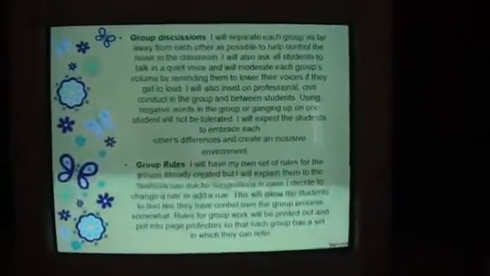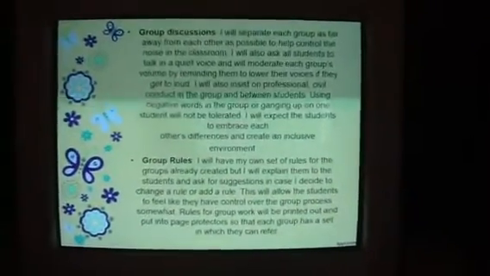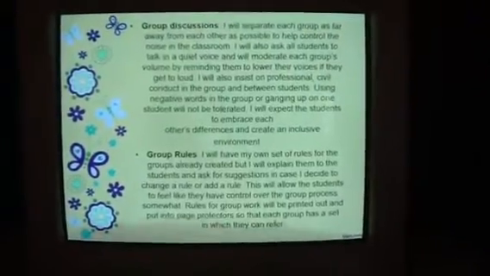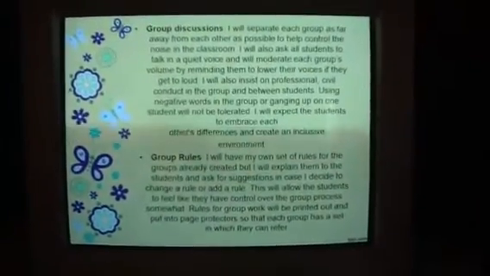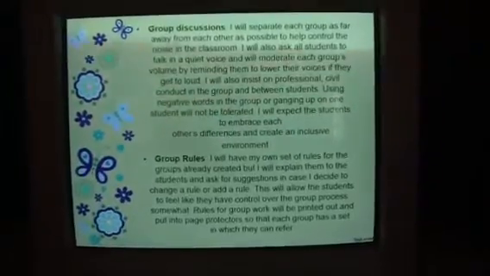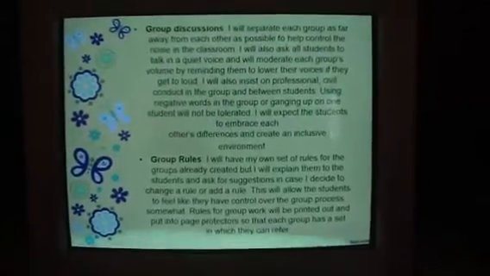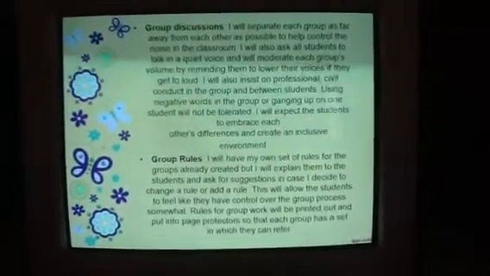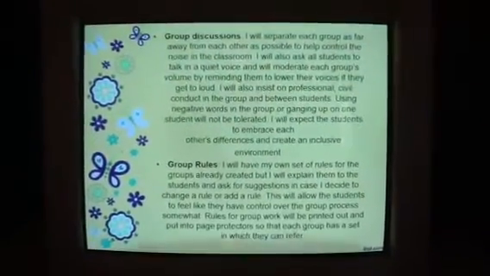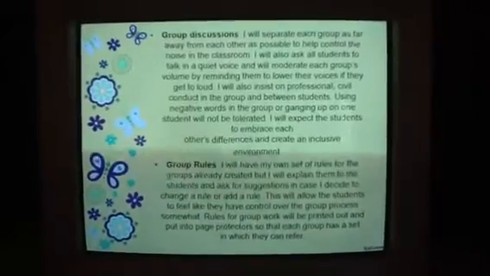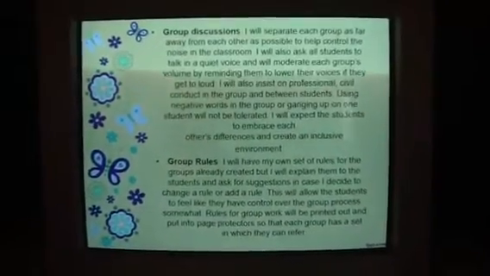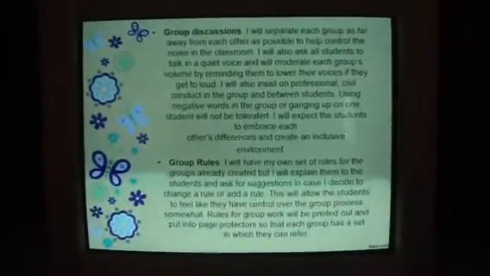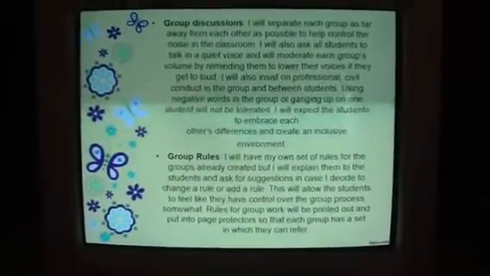I would also, for group discussions, set around these rules. I will separate each group as far away from each other as possible to help control the noise in the classroom, and I'll also ask students to talk in a quiet voice. And I will moderate each group's volume by reminding them to lower their voices if they get too loud. I will also insist on professional civil conduct in the group and between students, and the use of negative words or ganging up on one another will not be tolerated.